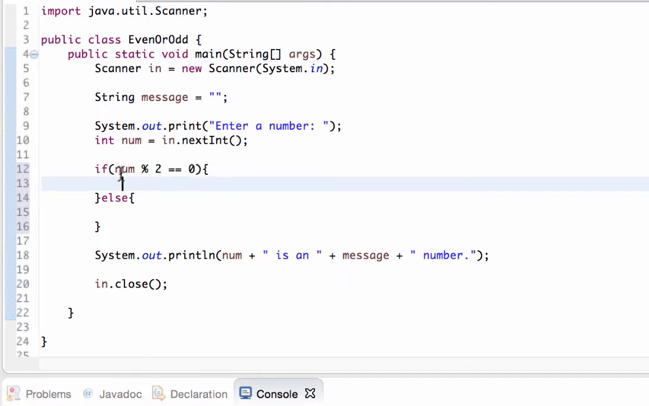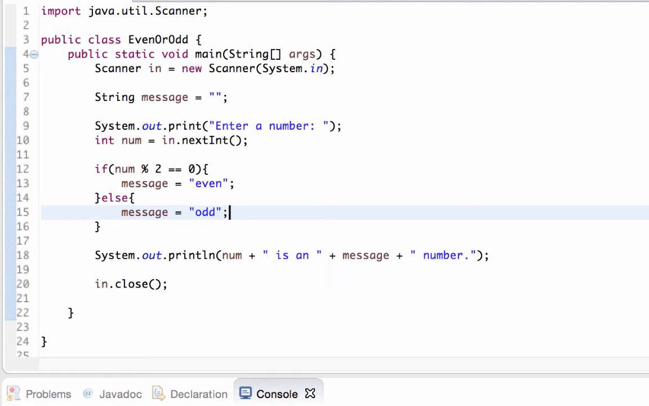If this condition is true, then we're going to set message to be the word even. If it's not true, then that means our number is odd, and we're going to set message to be odd. This is a very simple if statement. Let's run it and see if it functions the way that we expect.